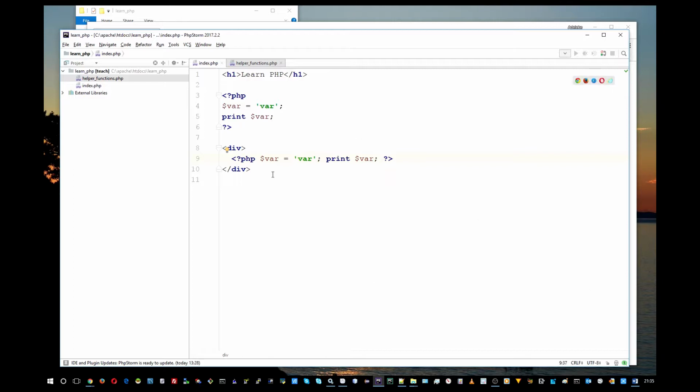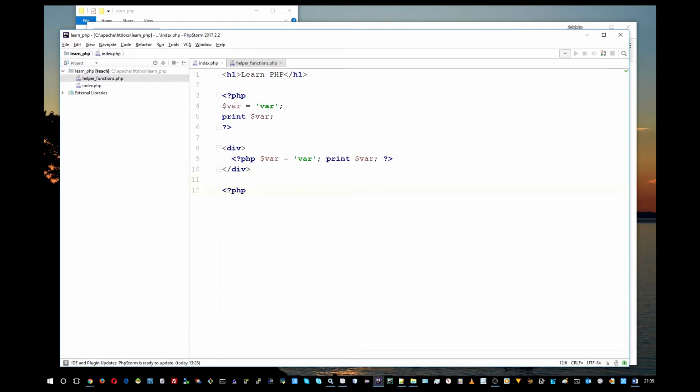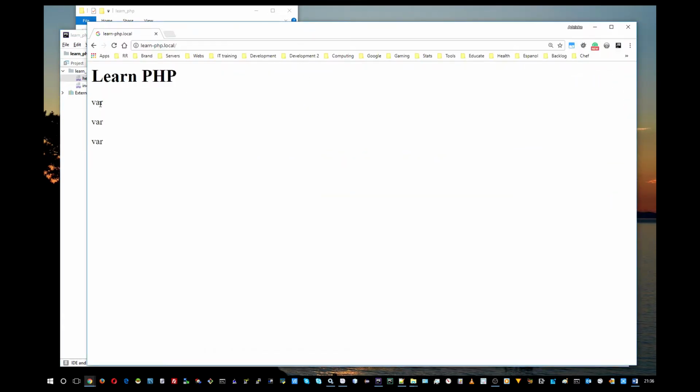If PHP is the last code within a file, so essentially the PHP block is at the end of the file, then you can omit the closing tag. So this closing tag here could be omitted because this is the last PHP block within the file. So if I add var equals var, print var, this will be perfectly fine. I'll add a couple of break tags as well so it doesn't stick everything on one line. We can see that works fine.